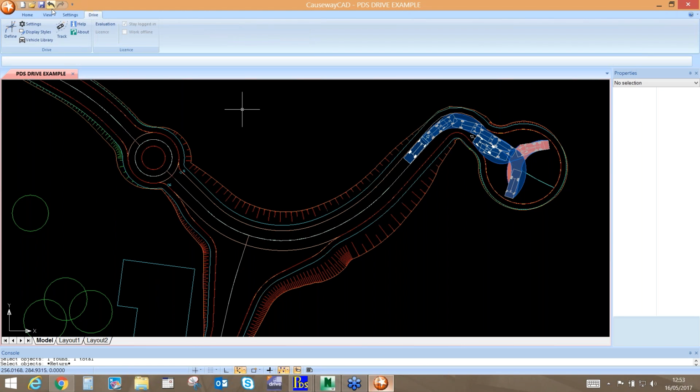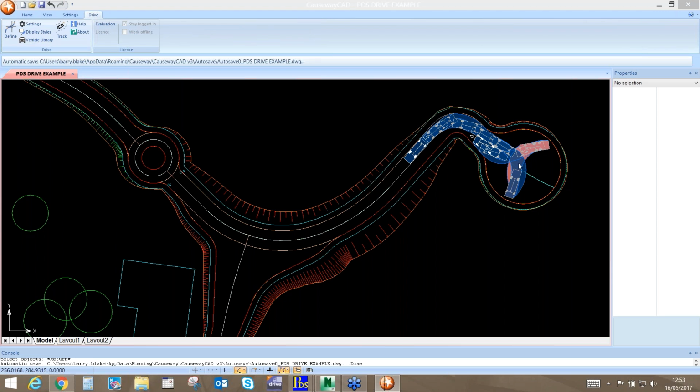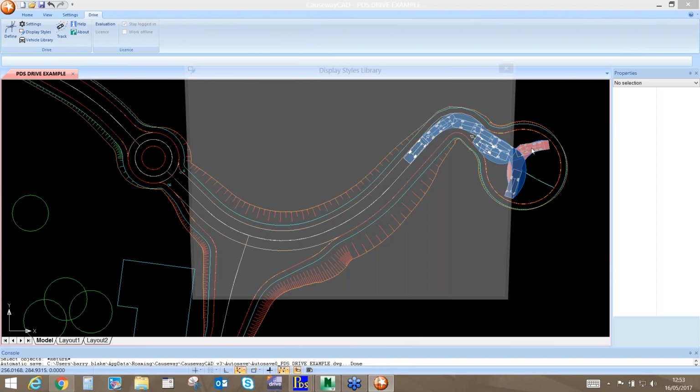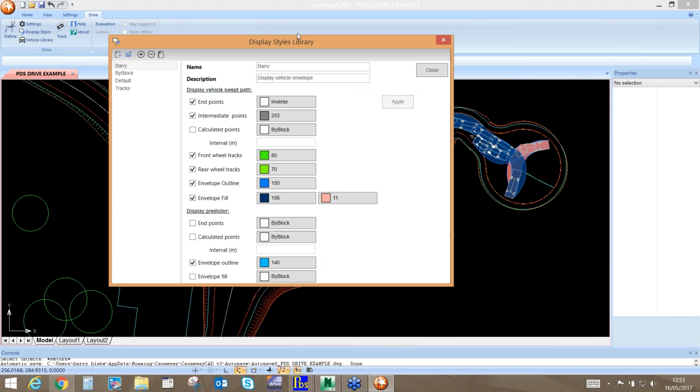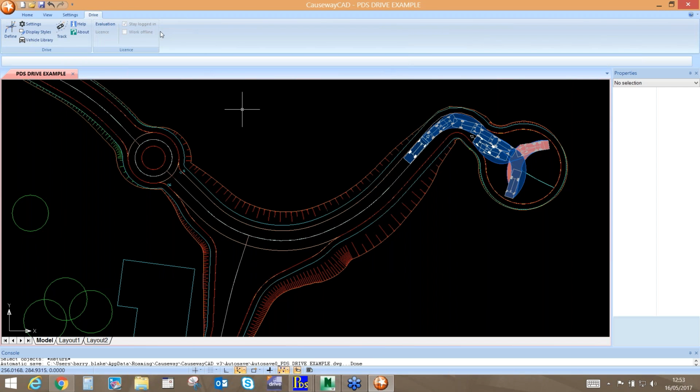If I just look in here, we've got the ability to set up things like display styles. Where we're looking here at a path that I've created, I've basically done some forward movement here, some reverse movement. I've set up the styles that I want to appear. So this is all user controllable in terms of the layers and the color display, whether you want to see the overall envelope or just the wheel tracks and so on.